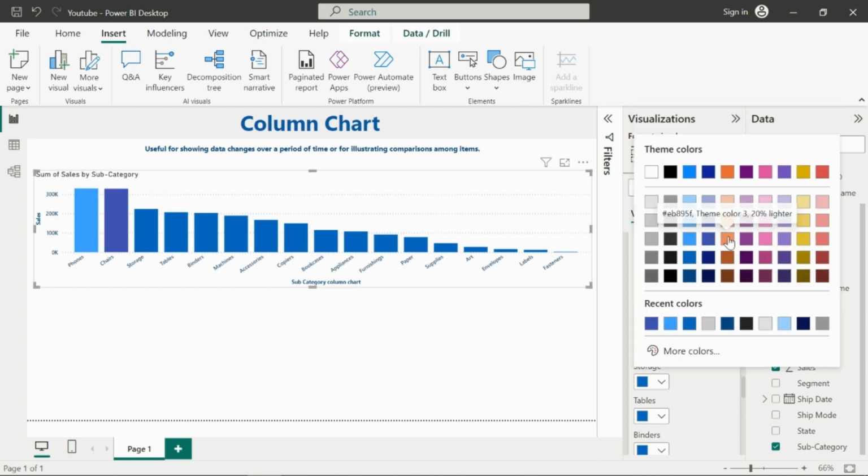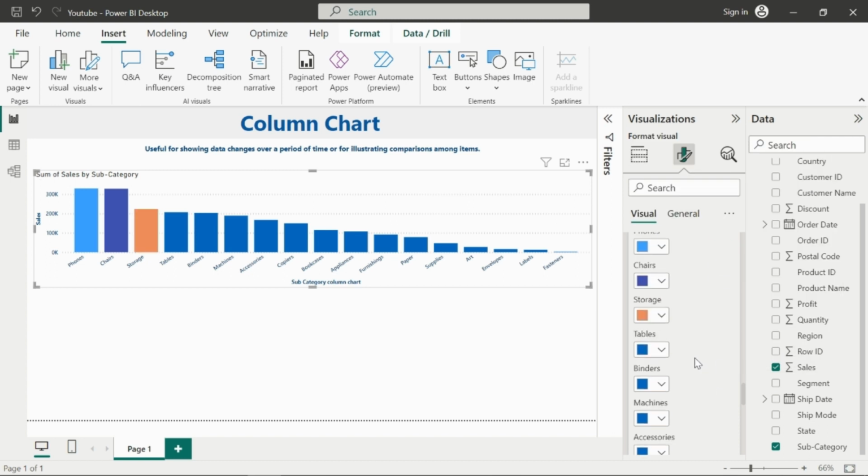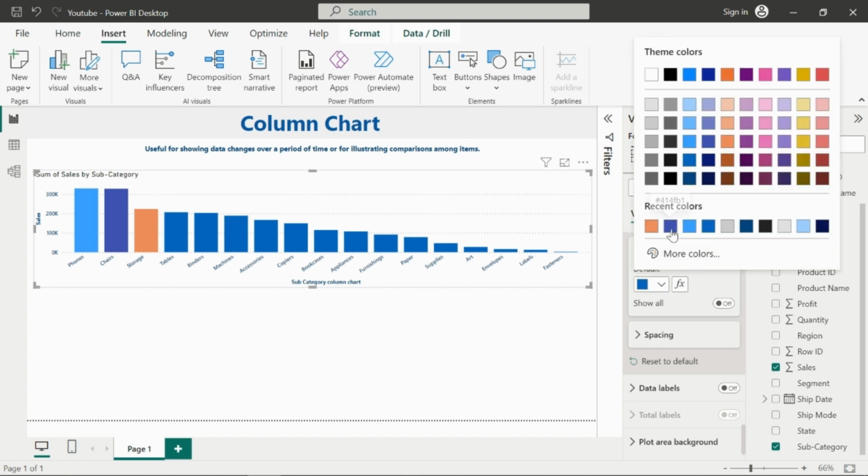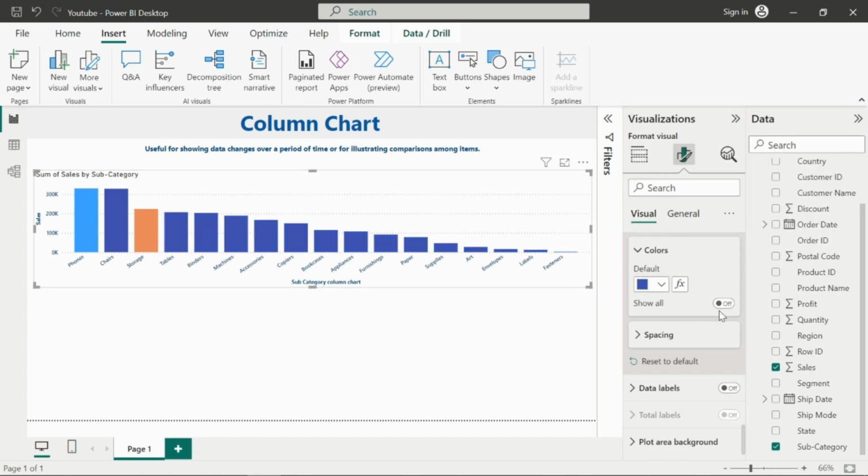You can change for every bar you want, and if you turn it off, then whatever color will be selected in this default option, then all the bars will convert to this default option.